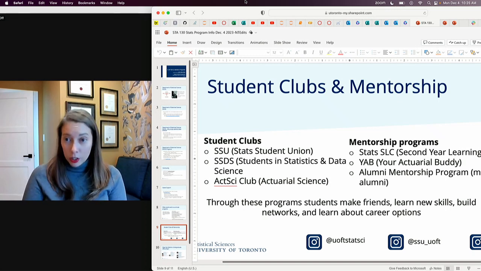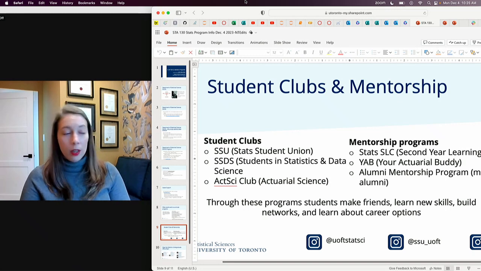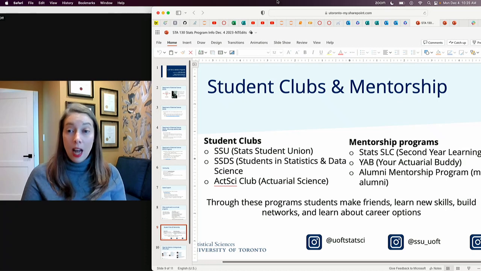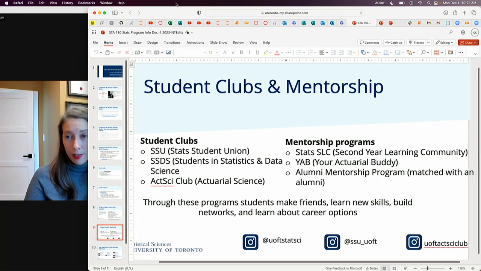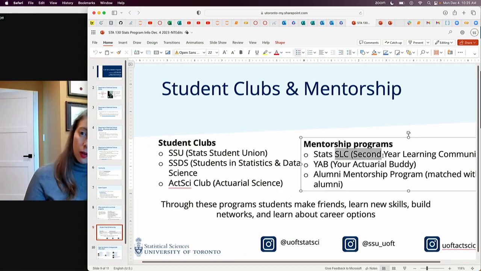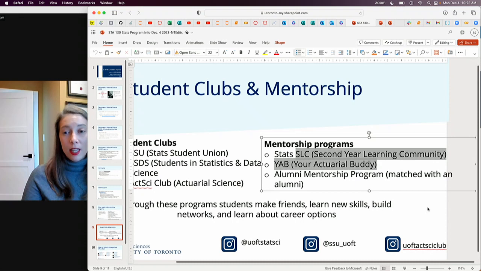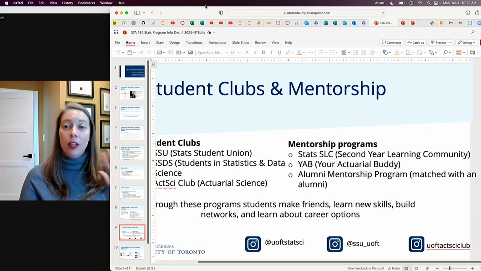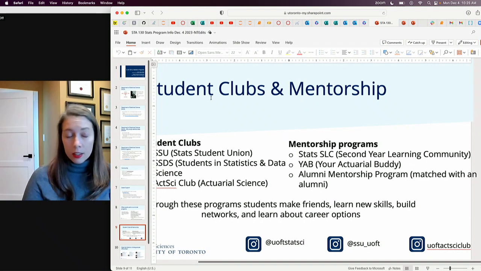We have a lot of mentorship. So coming in, I know you've all, hopefully enjoyed, but all participated in the STAT 130 mentorship program. Well, it doesn't end there. We do have a second year learning community. So once you are invited and you agree to come into the STATS program in second year, we do invite you to participate in a learning community. So there's a lot of really great information in academic, career, and just making friends.